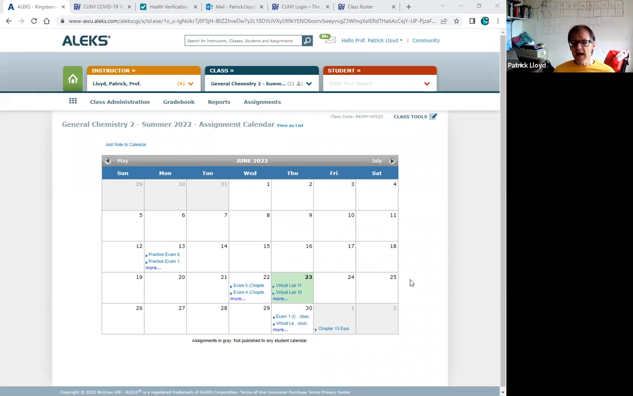Okay, if you look at the calendar on ALEKS, I'm on the ALEKS calendar right now, and I have it set to the month mode, so it's looking at the month of June. What you'll see are the assignments lists. It includes the exams and all that kind of stuff, but it also includes the virtual labs. Today is the 23rd of June when I'm making this video, and there's a list of all the virtual labs that you have to work on.